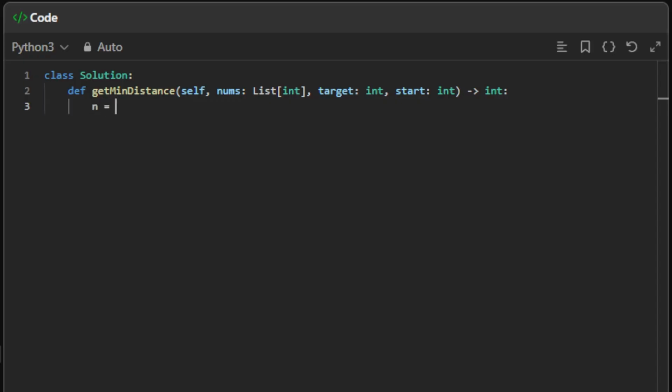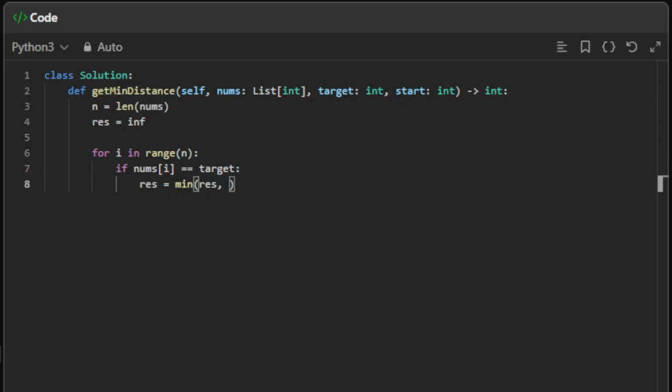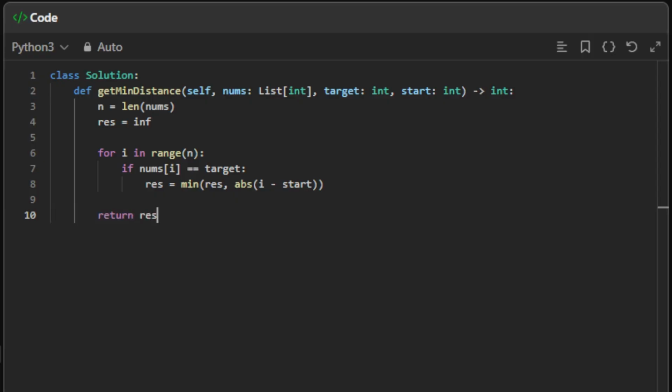First we can say that n is the length of nums and the result is positive infinity. And now for I in range n, every time we check if nums[I] is equal to the target that we are given. Because if this is the case, we need to update the result with the minimum between what we have in the result and the absolute difference of the current index and start. And finally, we can return the result.